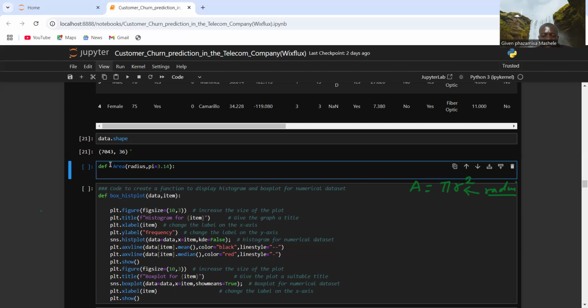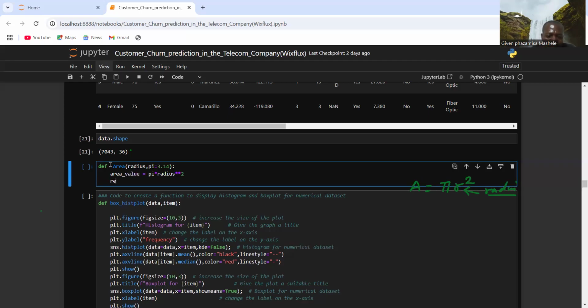So now, if I wanted to calculate the area, I'll just say the value of the area. So let's just say area value. I'm now defining a function. What will be the area? The area will be pi multiplied by the radius. And in Python, if you want to say to the power, then we use double asterisk signs. So it's going to be times, this is the power of 2. Then I will say return that area value.